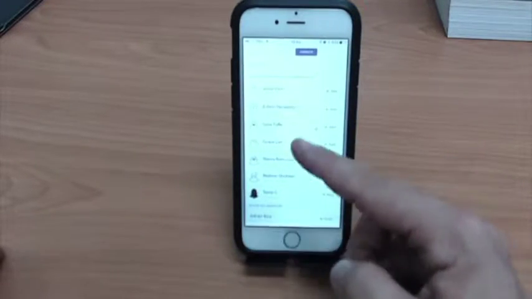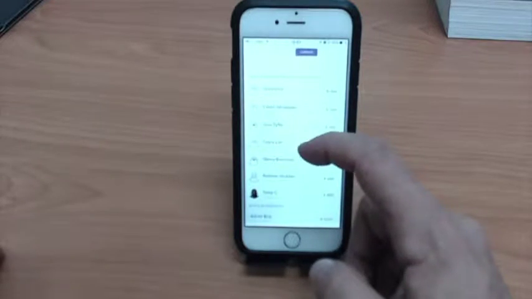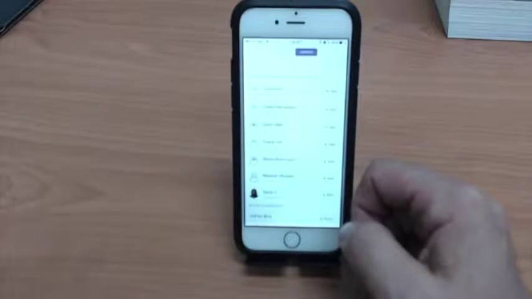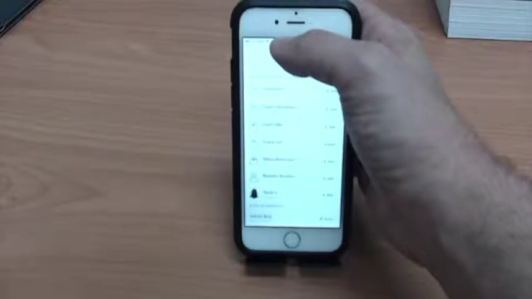If I go into contacts, you can see that there are other people that I can go in here and add, but I'm not going to add them right now. They're people I used to work with, or folks I don't really want to connect with at this point.